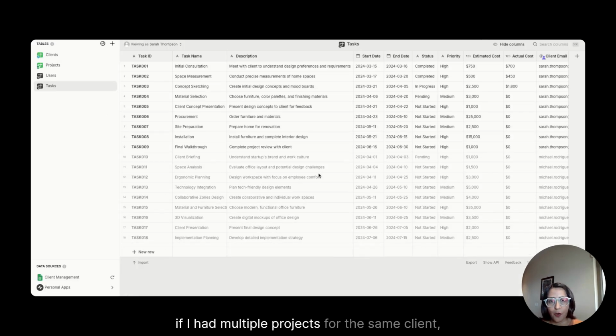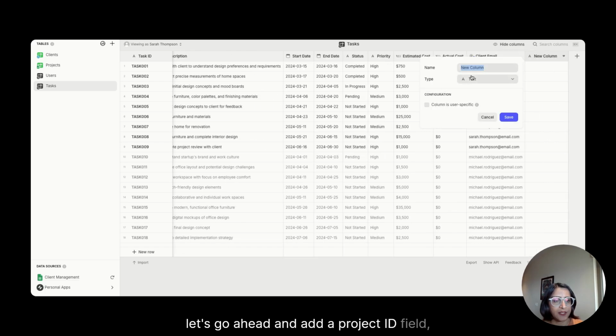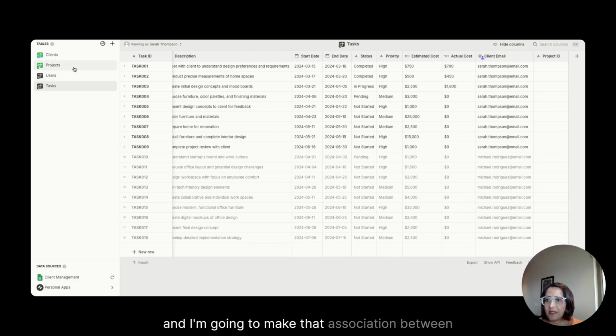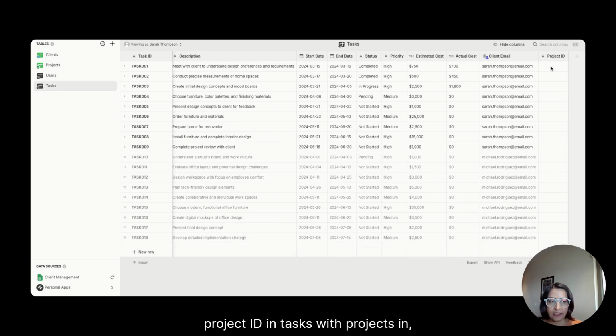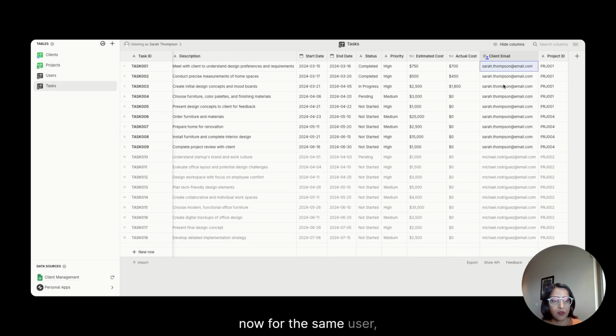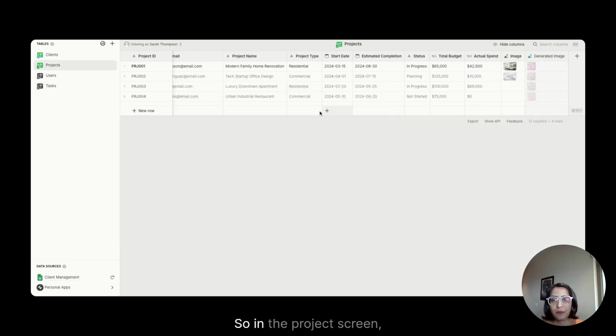If I had multiple projects for the same client, how would I ensure that the tasks for just a project are visible within that? So for that, let's go ahead and add a project ID field, and I'm going to make that association between project ID in tasks with project ID in projects. Now for the same user, some of the tasks are for project 1, whereas some of them are for project 4. In the project screen, we want to show only those tasks that are associated with the project. For that, we will create that link between the projects and the tasks table.